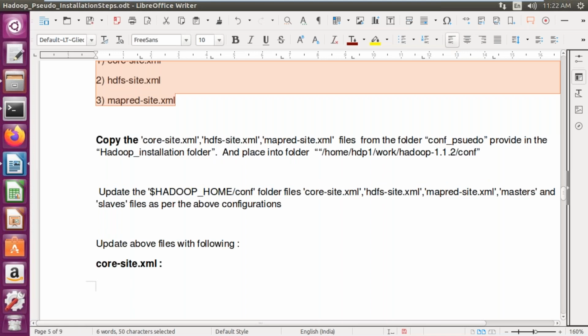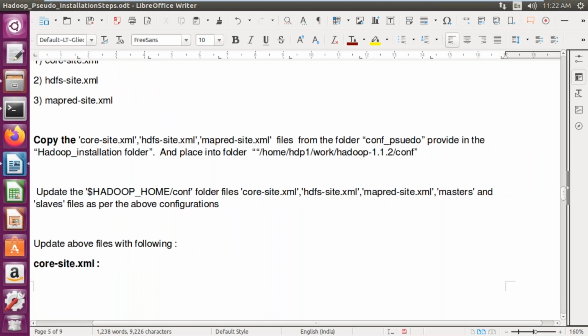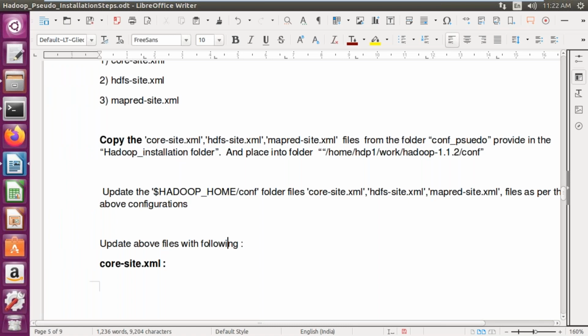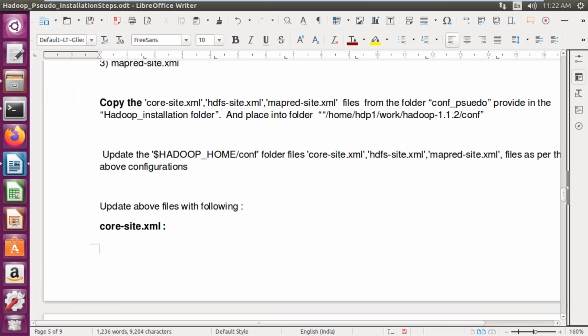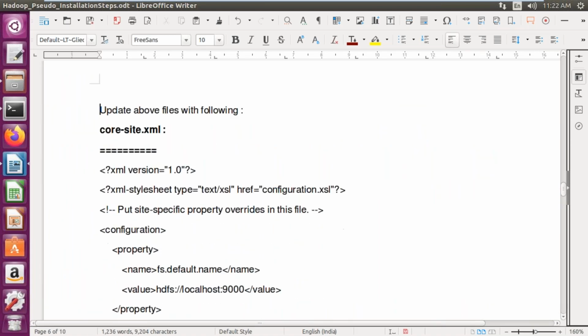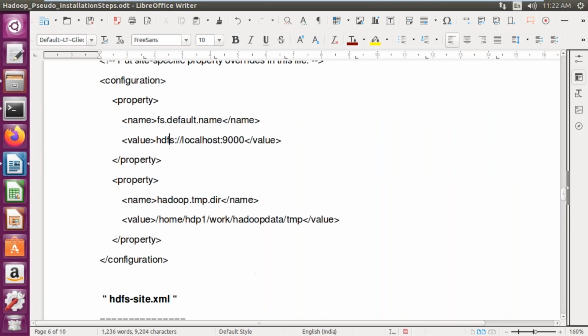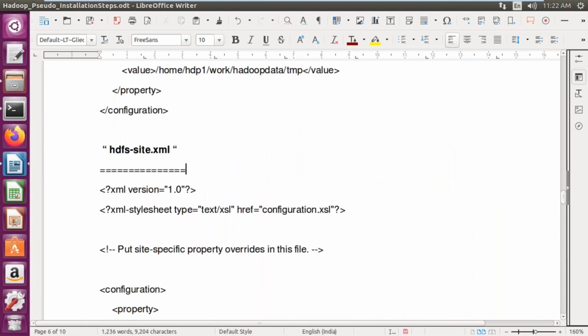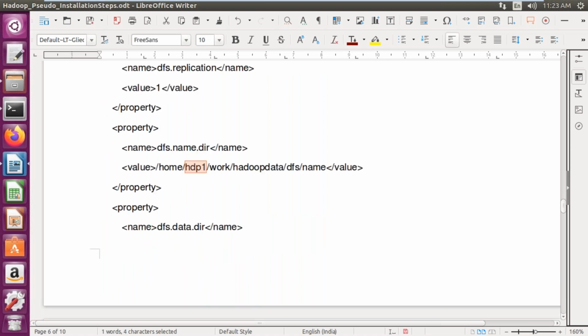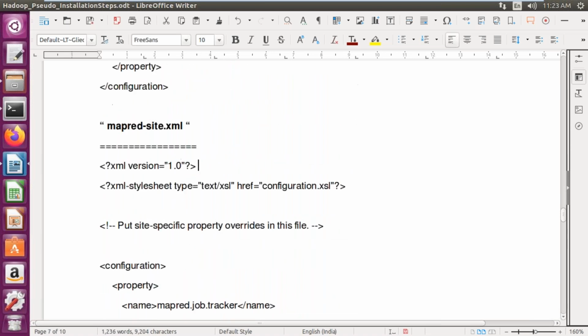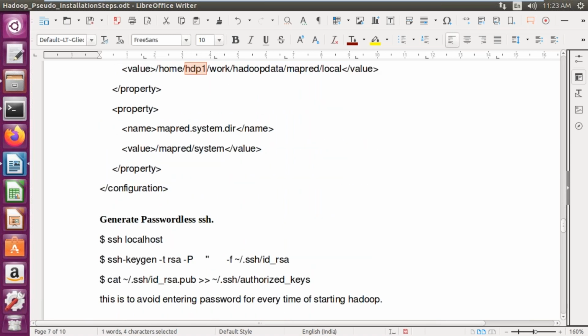After that, now update. Go to that conf folder. The files are core-site, hdfs-site and mapred-site. Master and slave are not necessary here. As per the above configuration, update the files with the following. In core-site.xml it's like this, with http1 in place. In hdfs-site.xml, also the same http1. Next, mapred-site.xml, yes, http1. That's it here.